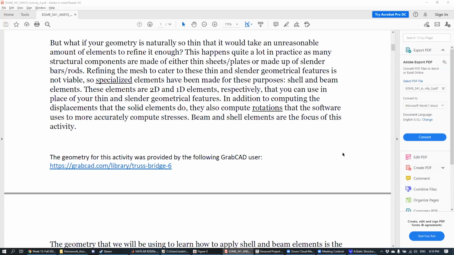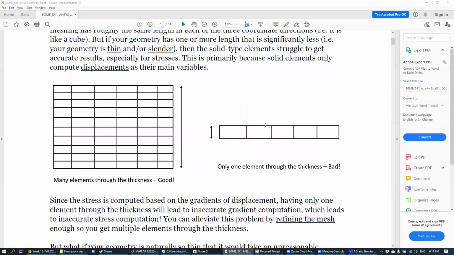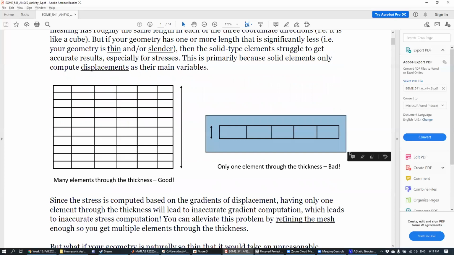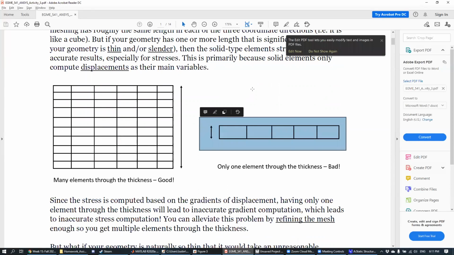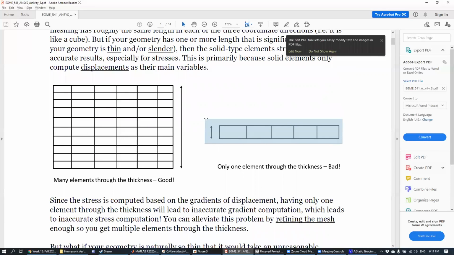Great. So it's a little bit hard, because we can go into a lot more detail about why this is bad right here, but it gets into the weeds of a lot of messy math. I know it's a bit of a hand-wavy explanation, but typically that's what you would want: more than one element through the thickness.